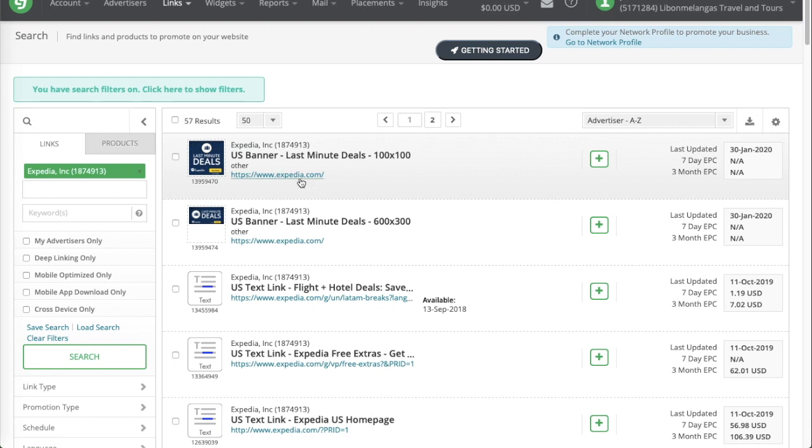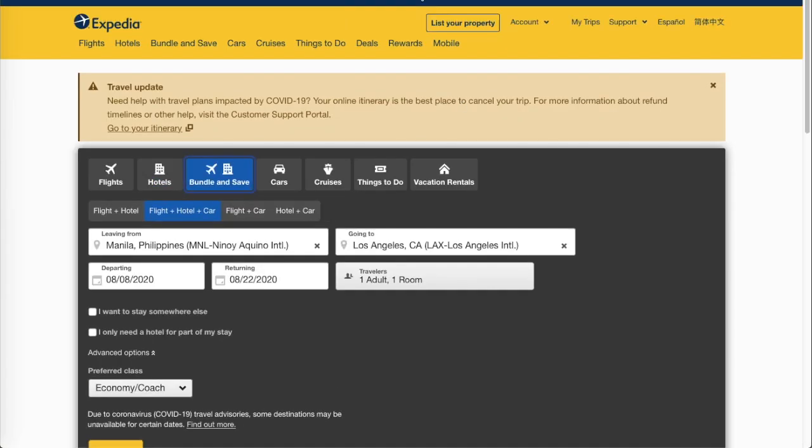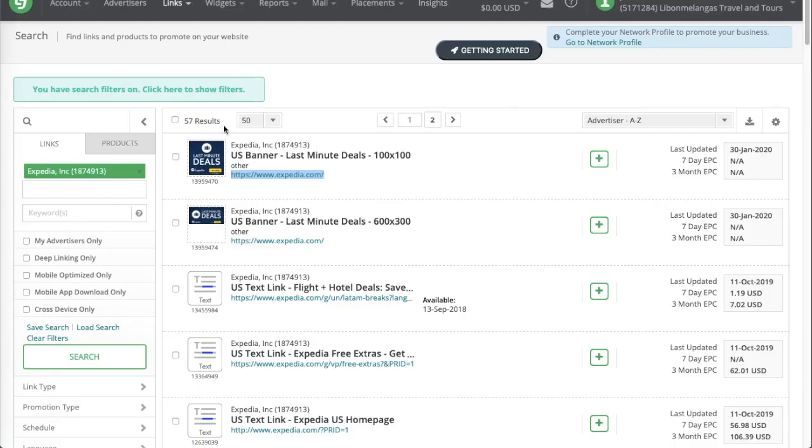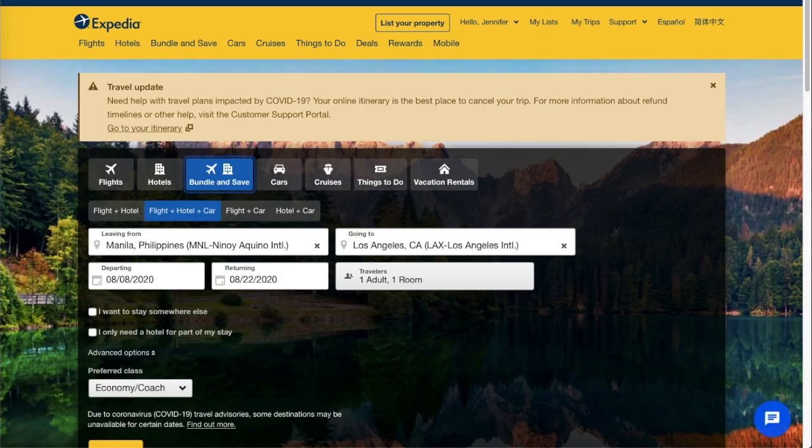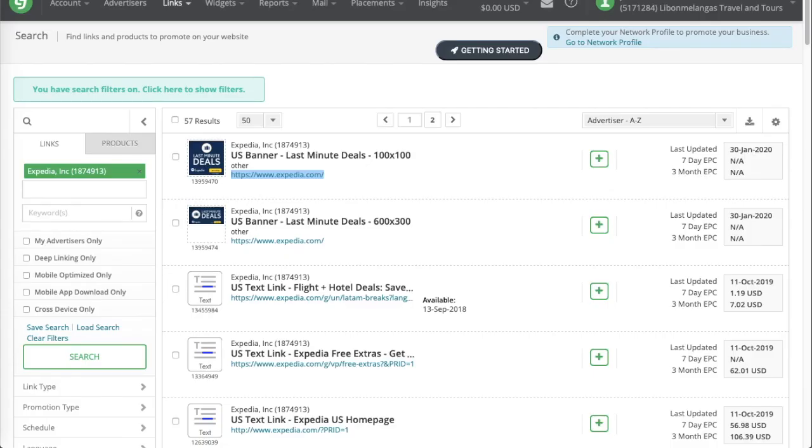All right, if you click on this link, for example, this is going to be the link. Once your website visitor clicks on that link, they will be routed to Expedia's main page, and once your visitor books using that link, you'll be getting a portion of that. So that's how affiliate links work.